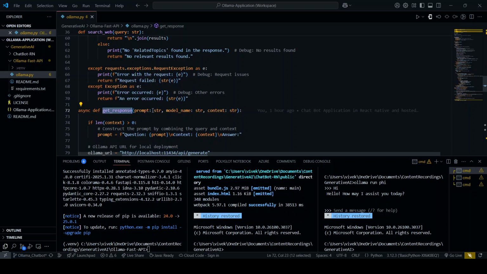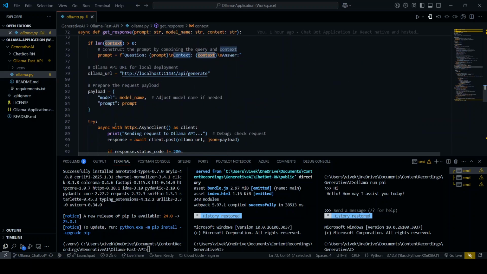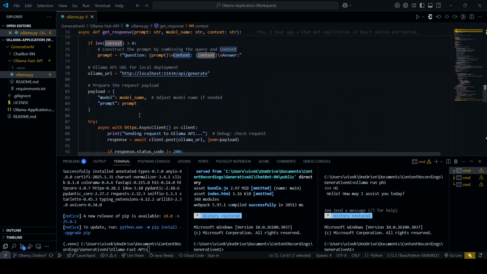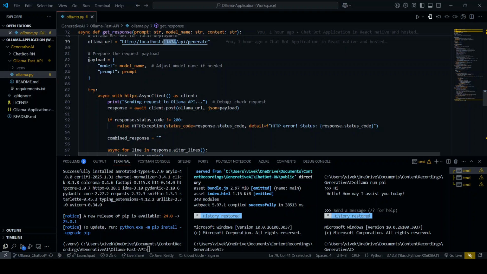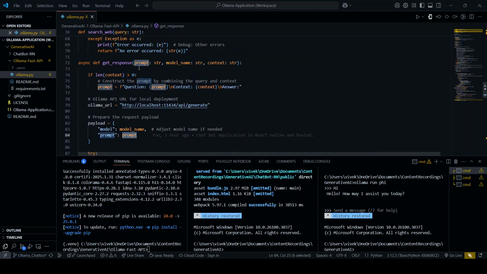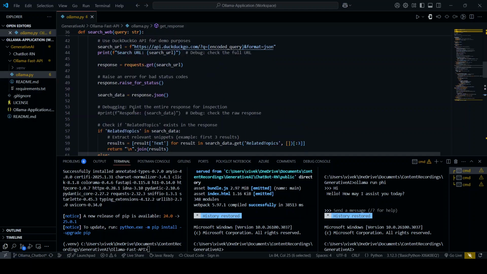And then I have get response that takes the prompt, model name, and context. So yeah, you can go through all this code. It's simply calling the HTTP API. And if I show you, there's the place where it's hosted and listening. There's the port number where the Ollama model is listening for the user query. And these are the payload. You can define the model, what model you want to use, and what the prompt is. That prompt will be generated using the search web results.